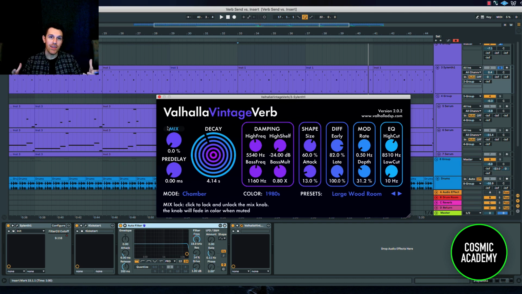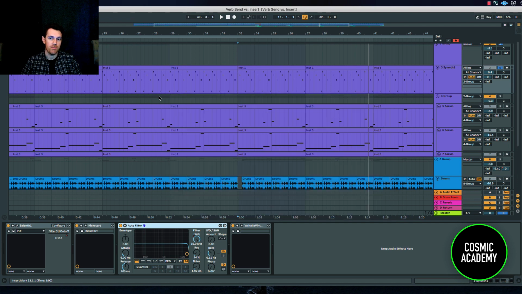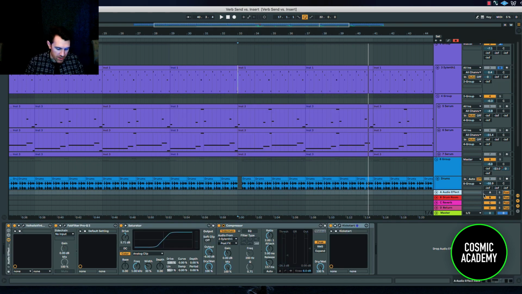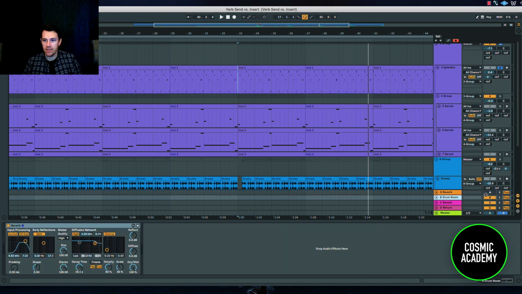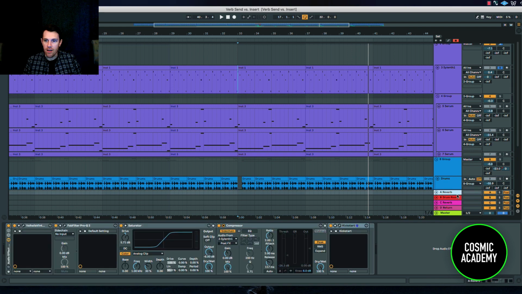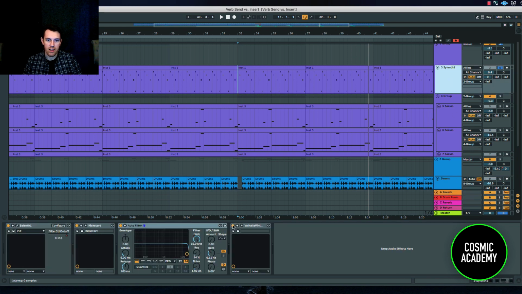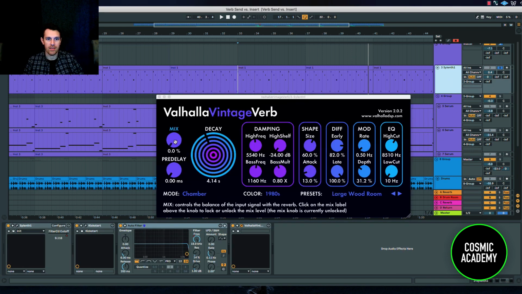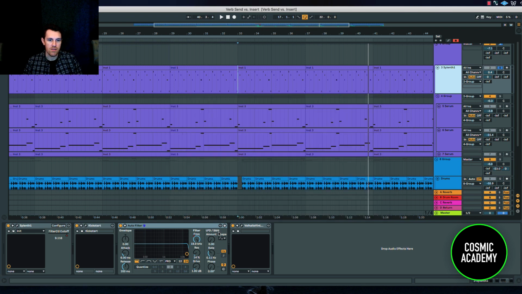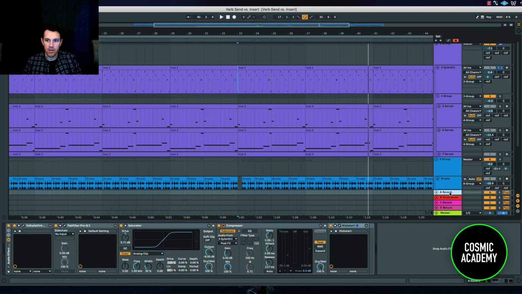That is primarily where return channels come in. So what I did is I set up this return channel. Let's call this reverb. Okay, and let's turn it back on. Now, instead of having this reverb here on the channel and having to use the mix knob, I'm going to turn that off. And I'm going to go here.